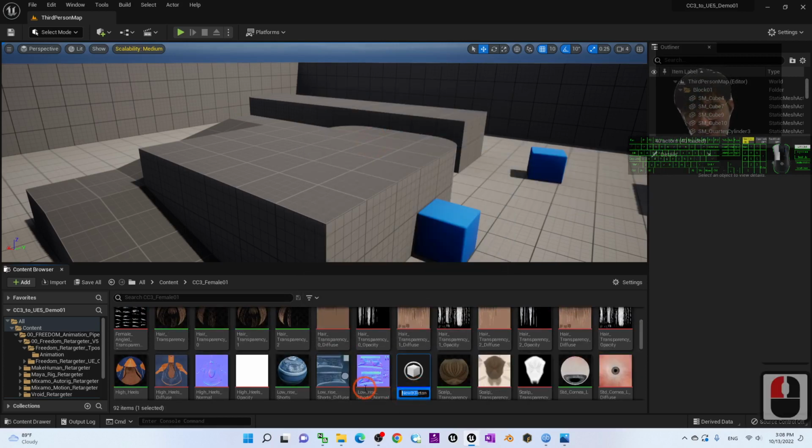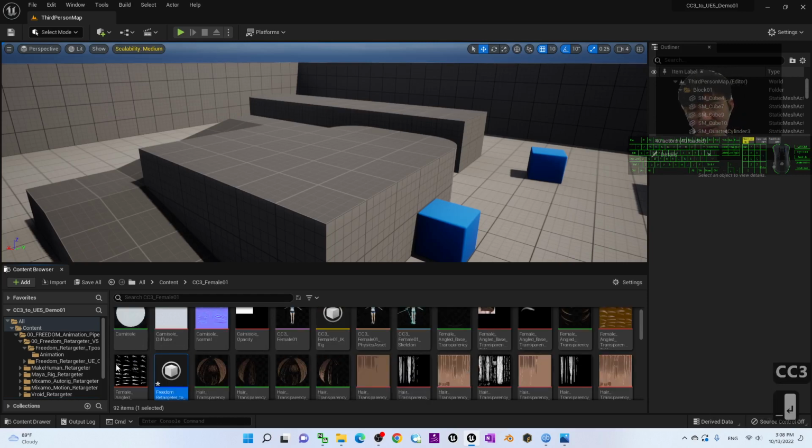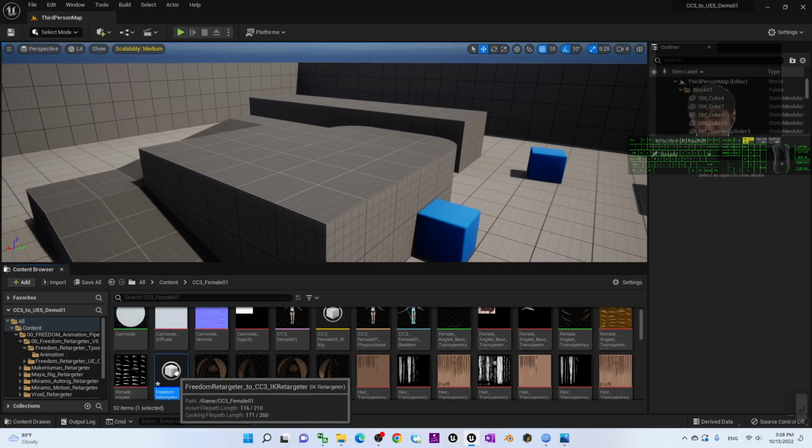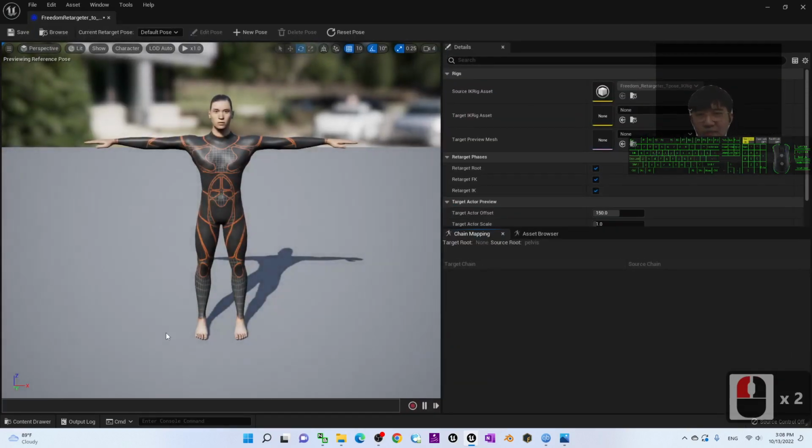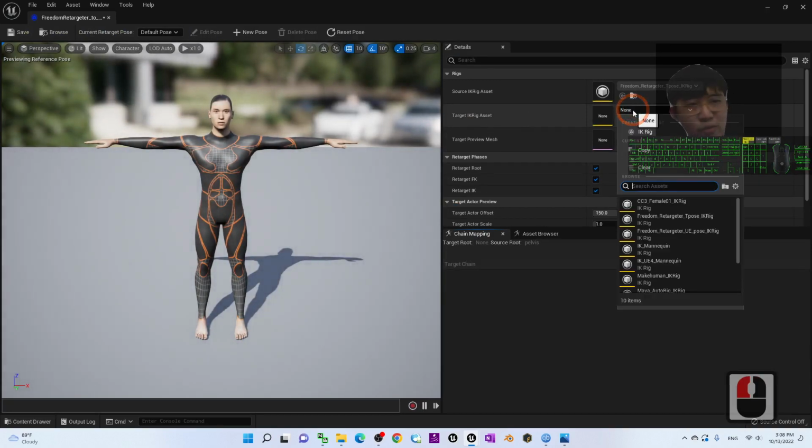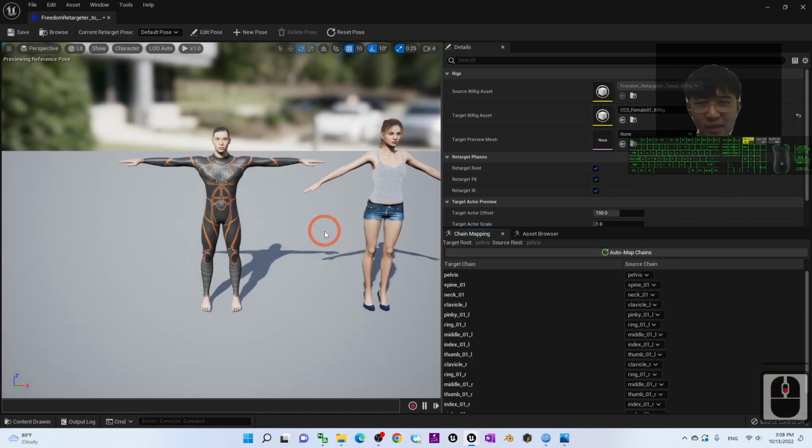And then here, the IK retargeter, we rename it as Freedom Retargeter underscore to CC3 underscore IK. So this is the file name, the Freedom Retargeter to CC3 IK retargeter. Double click to open it. And then the target IK rig asset, we have to choose the CC3 female 01.